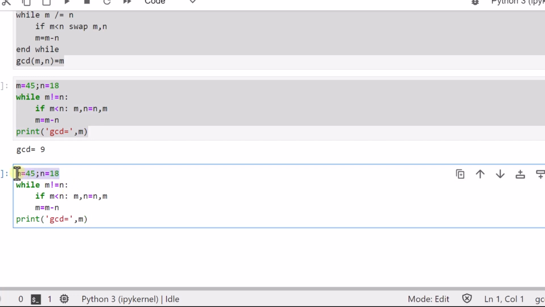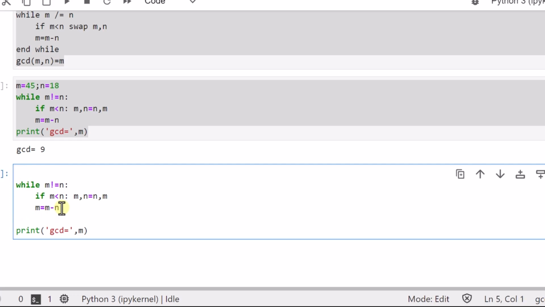m equals 45, n equals 18 is something that will go outside the function. So we take it out and put it in here. Whatever is in the while loop, that is our function. So we define the function GCD, which will take these two values m and n, and we need a colon here. Once again, you can go online and check how to define a function in Python. In 1 minute you will get the answer, but I am directly giving it to you here.